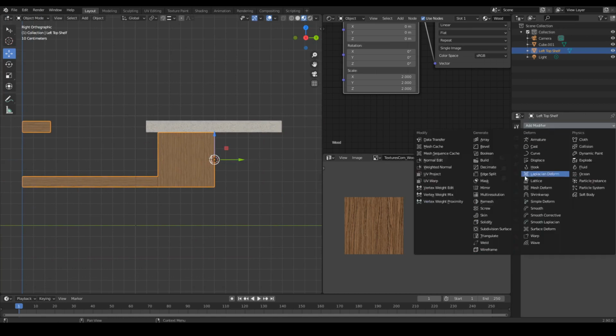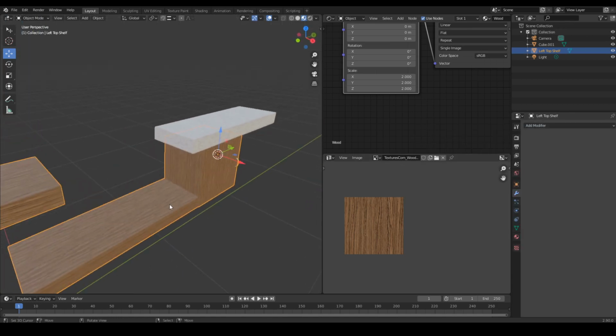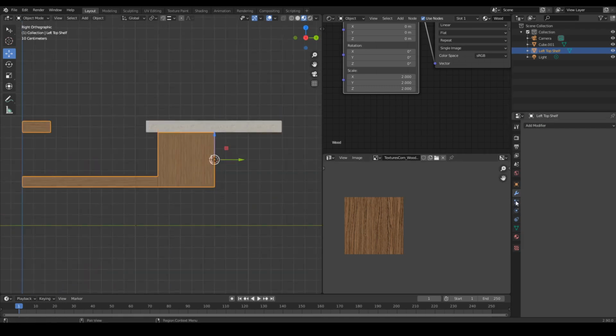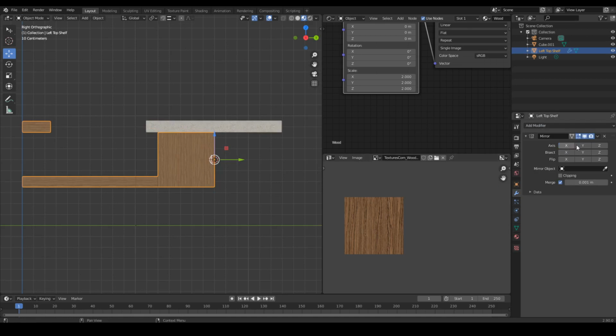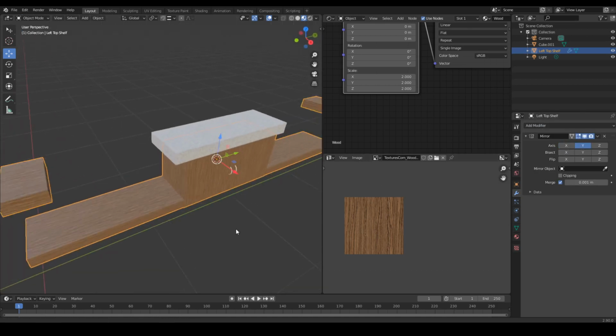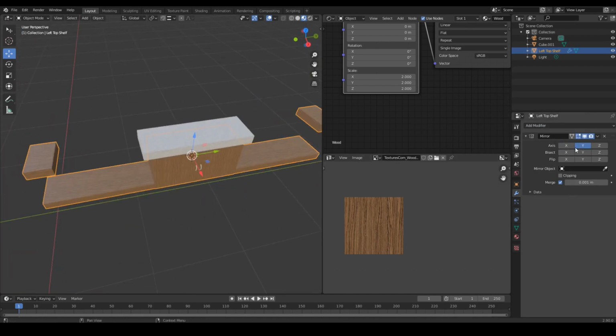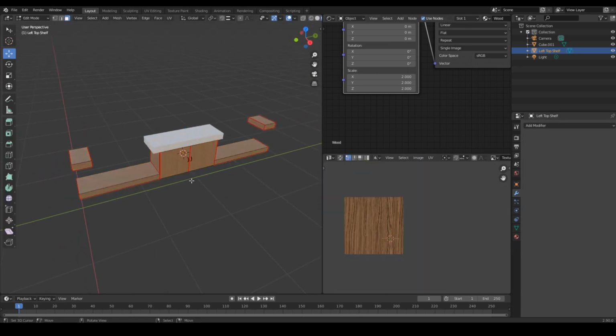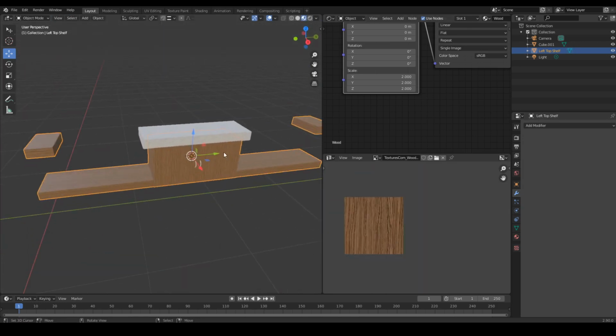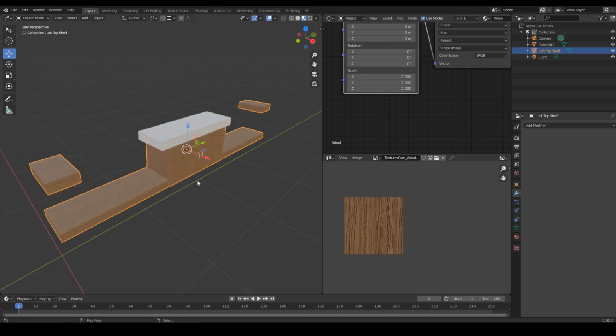let's delete this. Let's add a mirror modifier and make sure that it's in the Y direction. Right, and now you can apply that mirror. Apply. And that's it. So now you've got one cupboard going there with materials and textures.